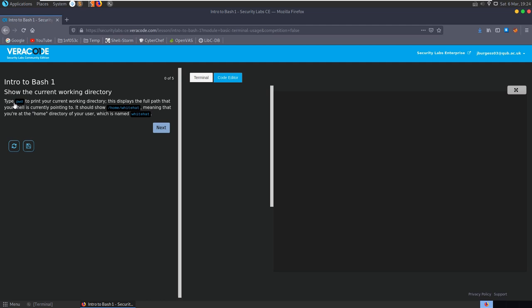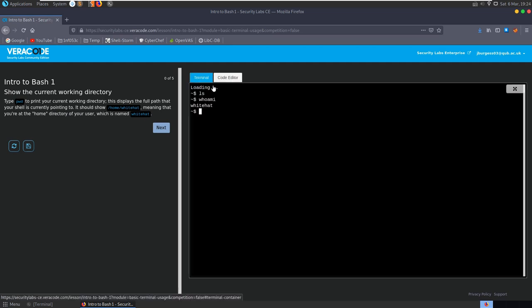It says type print working directory, pwd, to print your current working directory. That displays the full path that your shell is currently pointed to. It should show /home/whitehat, meaning that you're in the home directory of your user, which is named whitehat. Okay, let's go and do that. We type that, and then it notices that we've done that successfully.